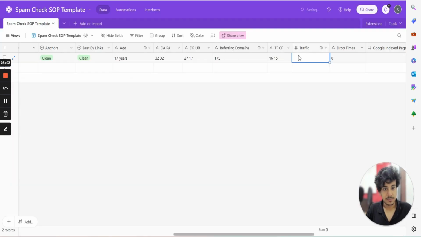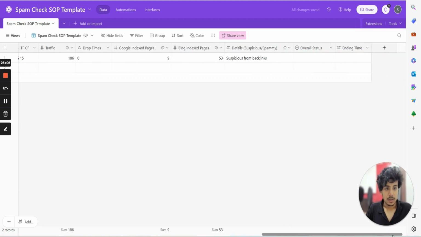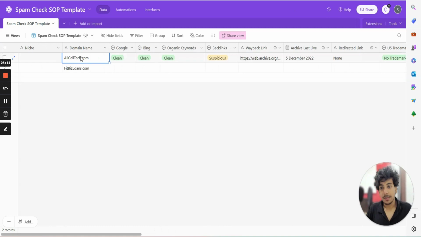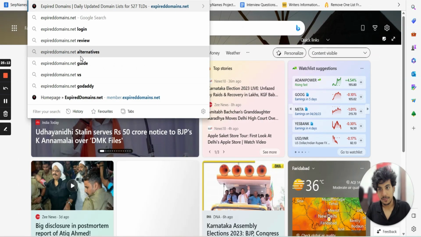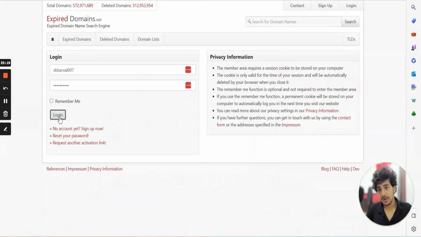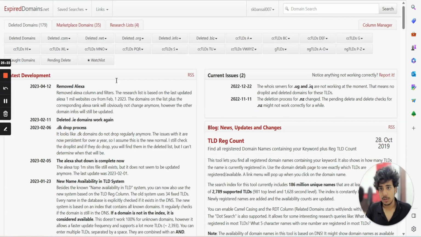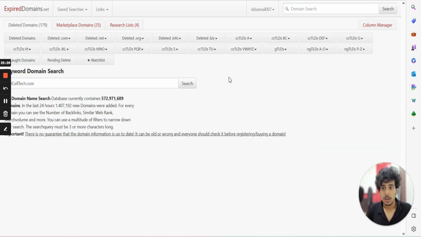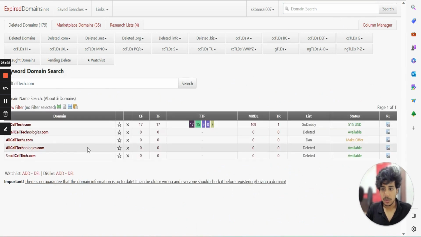Now ending time. So basically the ending time, we will find out where the auction is present. So I use expireddomains.net. You just have to create a free account and log in, right? And search the domain. Okay, so you will find allcelltech.com, and with GoDaddy ID, it's showing $515. You just have to click on it and it will redirect you to here.